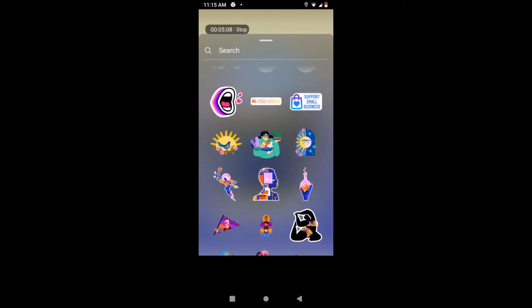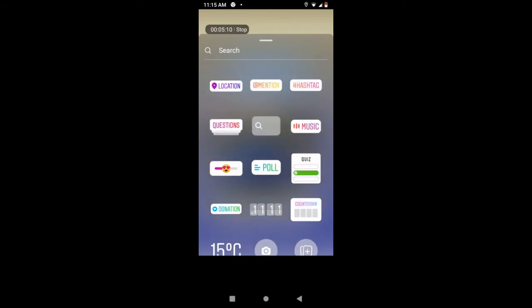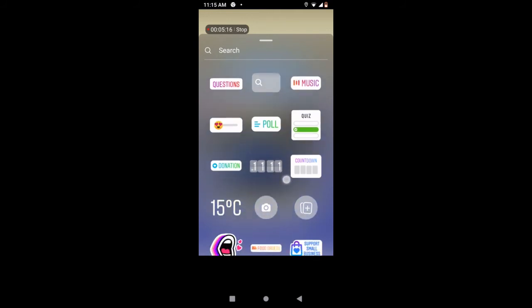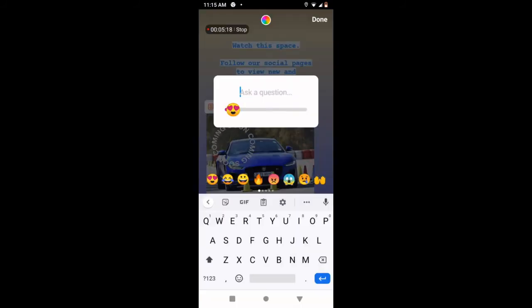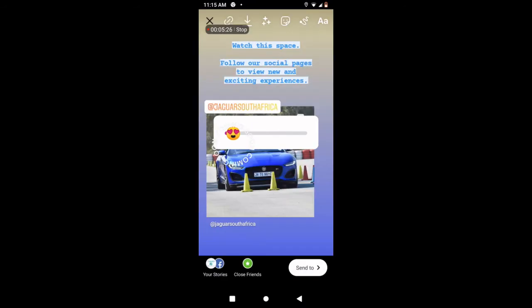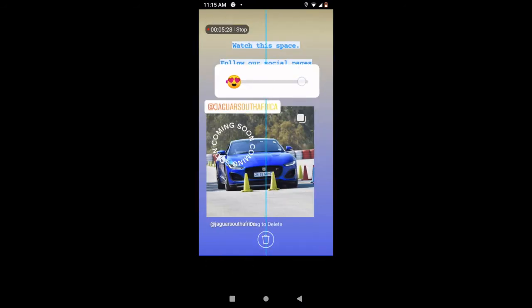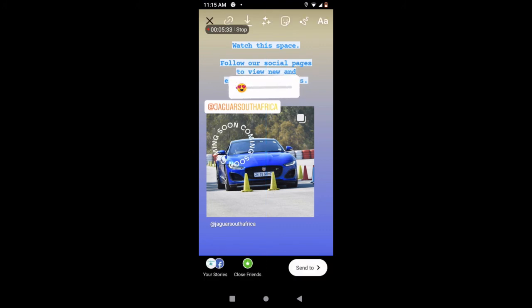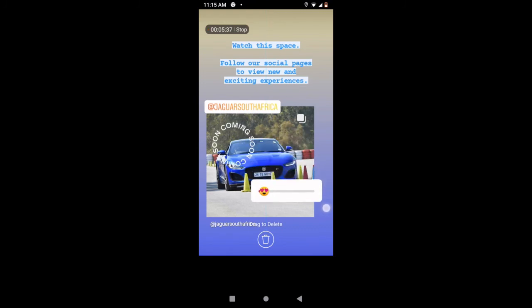You can also support small businesses. So you really just need to go through all of the menu options, view what's available, and choose what's best for the content that you are posting. I want to add the slider just so that our customers can engage with this post. I don't want to ask a question, so I'm just going to add the slider. I do want to make it smaller.